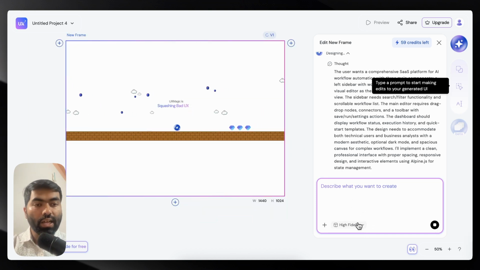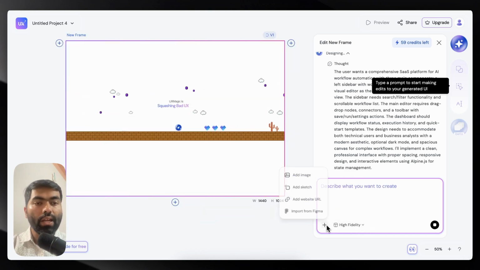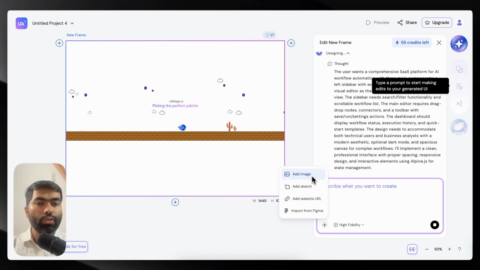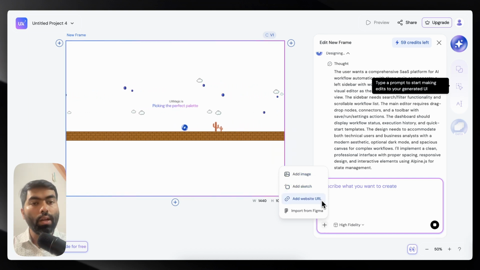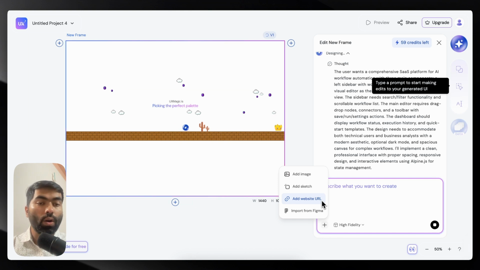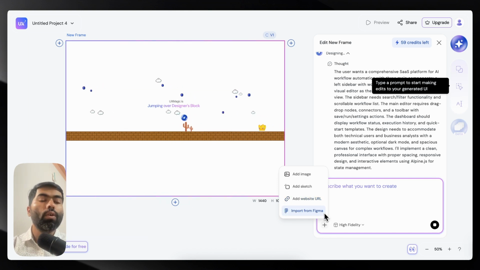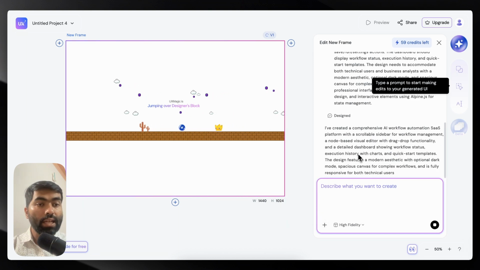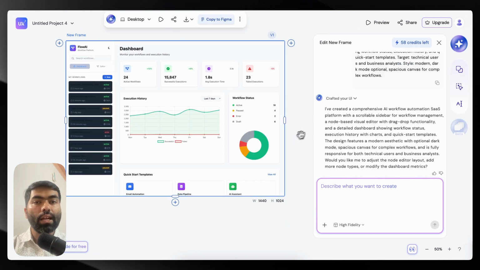While the UI is getting generated, we can see that there are various ways to create a new design. If you have an image of a whiteboarding session, you can add that. A sketch you can import, a website URL that you can clone, or import components directly from Figma as a design system. As you can see, it has just created the design and here it is.